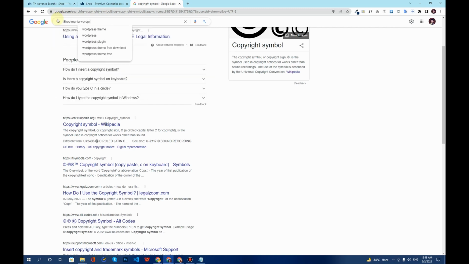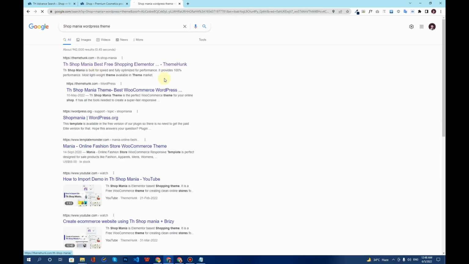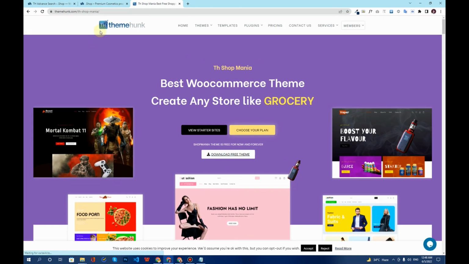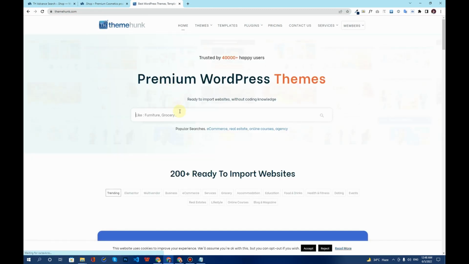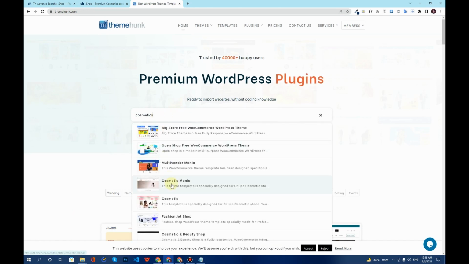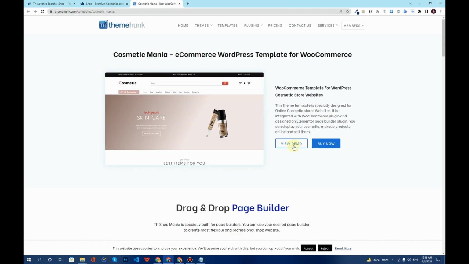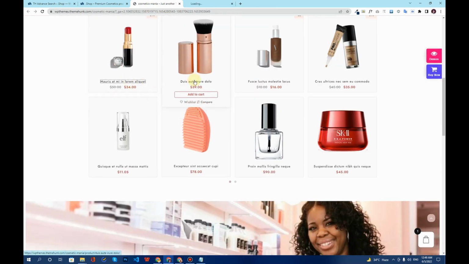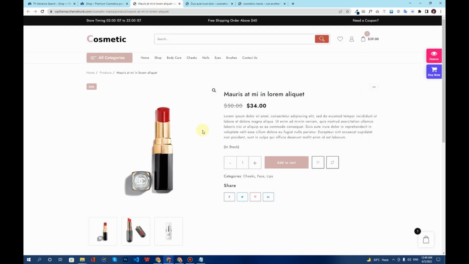Shop Mania WordPress theme, and then from their website I'll search for cosmetics, and this is the layout that we want to use. For now I'll quickly upload a couple of products on our website, just to give you an idea of how you can upload products in your WooCommerce.